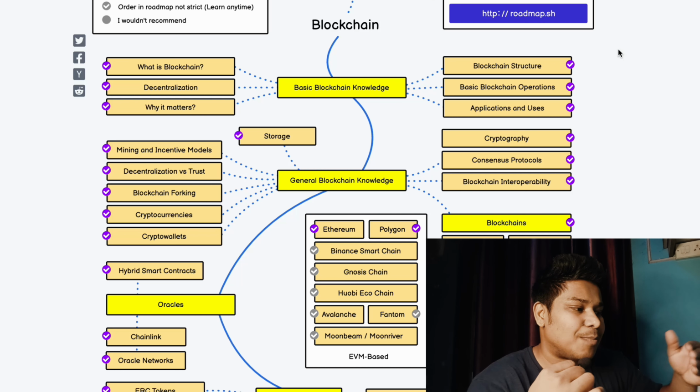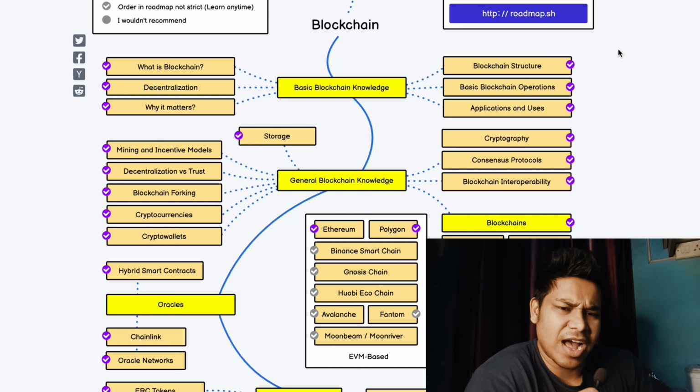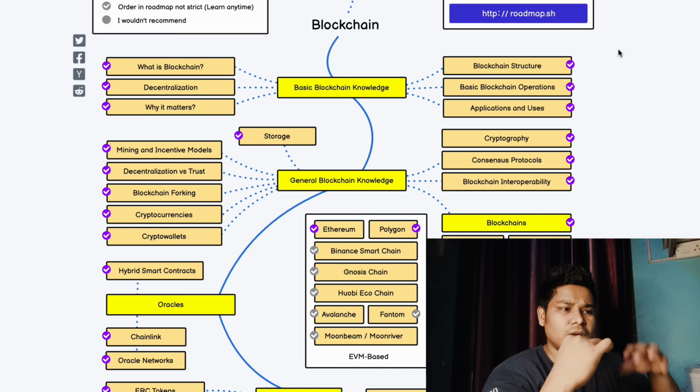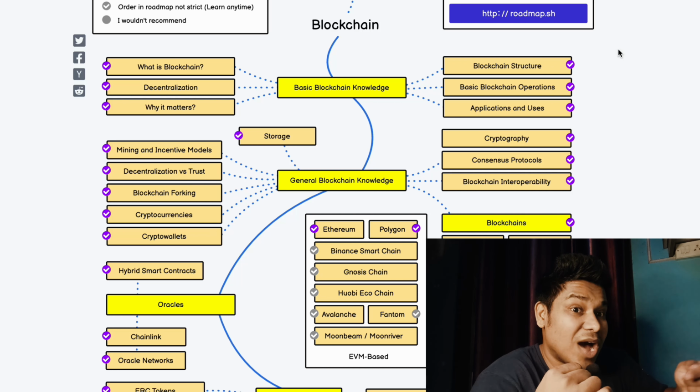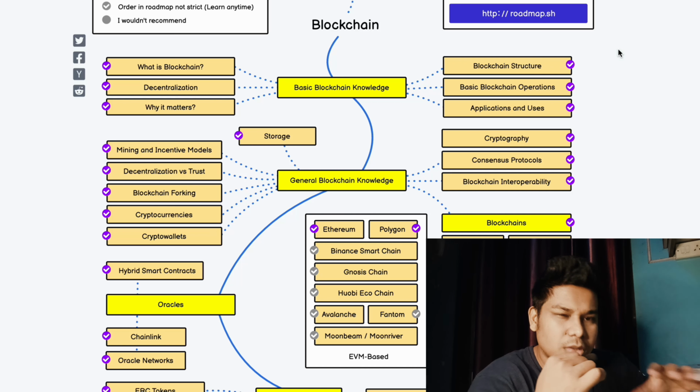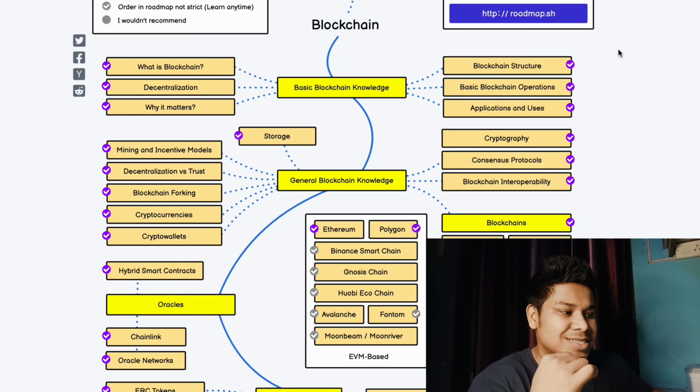Now comes applications and use cases. What are the use cases we have right now as per the current scenario? When you look at the industry, what are the use cases and what are the loopholes you will find? That's the thing you have to know. These are the questions you have to ask: what are the loopholes we have? So that comes under the basics.